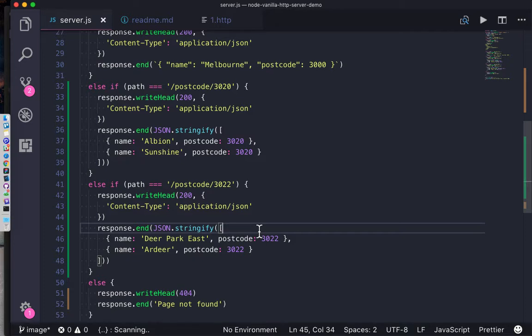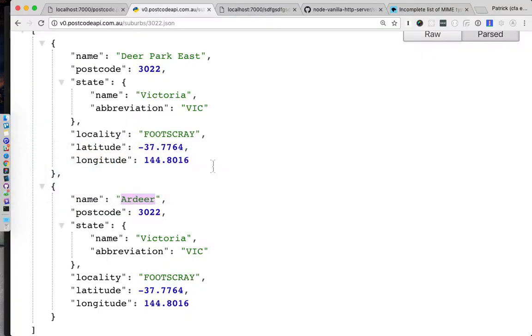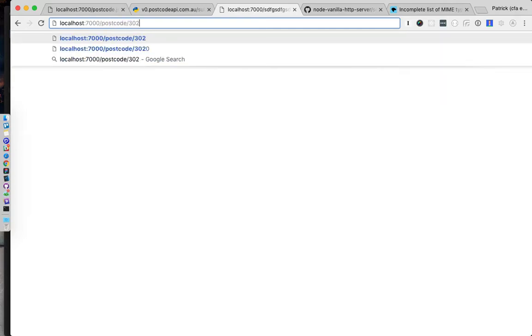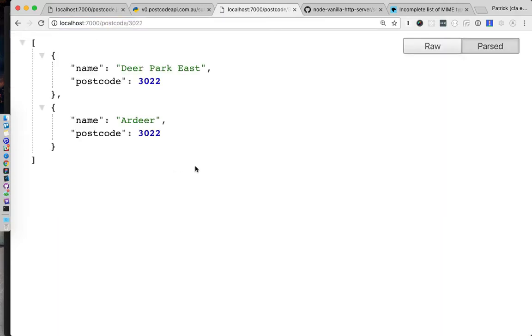So you can see it's the same sort of thing as before. We just go if it's slash postcode 3020, it's application/json, and then we send back Albion, Sunshine. 3022, application/json, JSON.stringify with Deer Park and so on. So let's check that out. There we go.